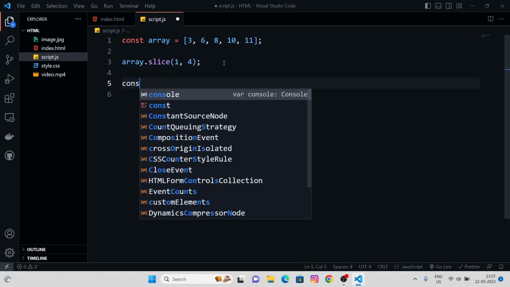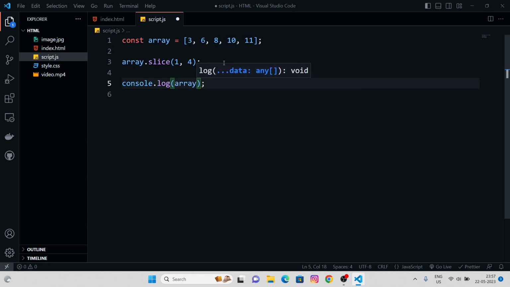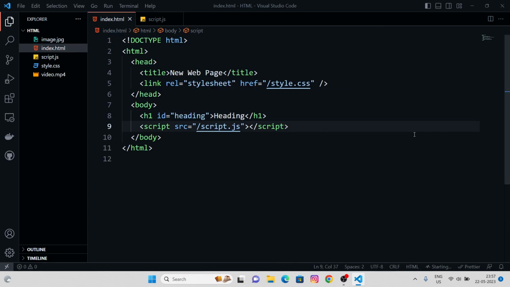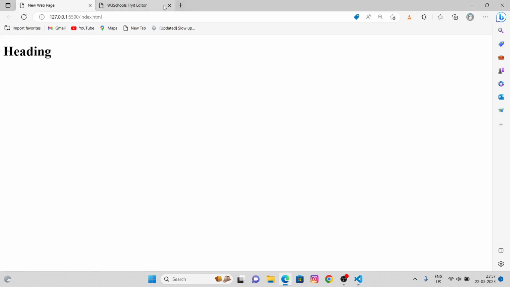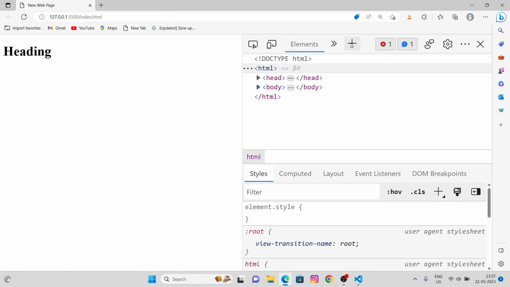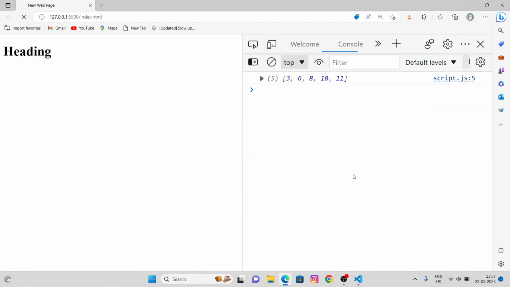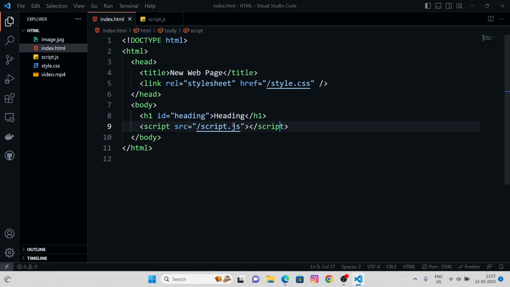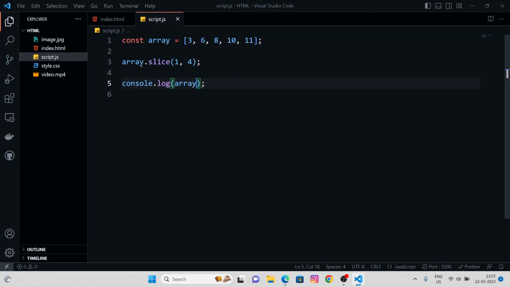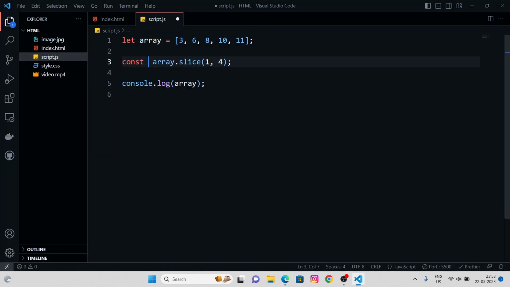So yeah, let me quickly console.log the array, right? Yeah, so we got the live server. Let me just console.log. Okay, what we are having here is 3, 6, 8, 10, 11. Okay, it didn't slice it, right? So why didn't it slice? Maybe because we are not... okay, it's not happening either.